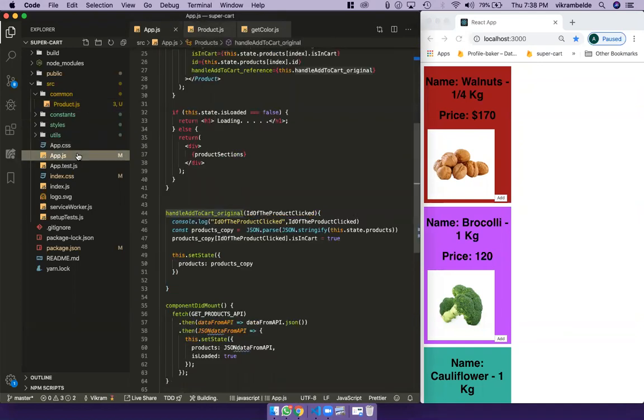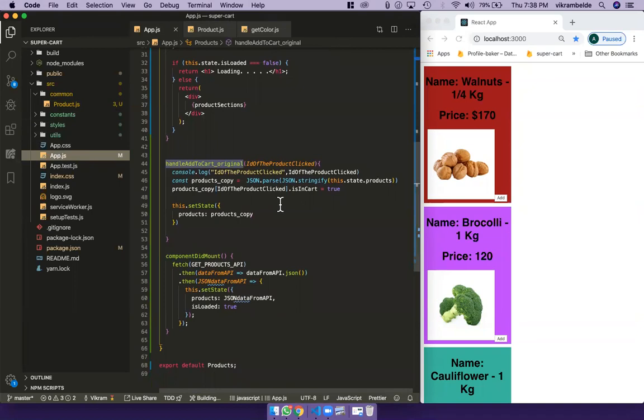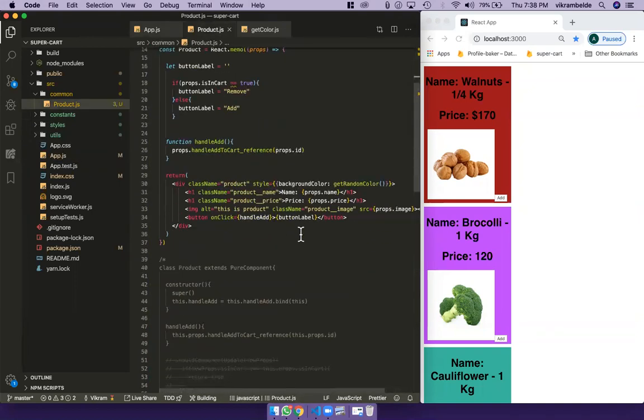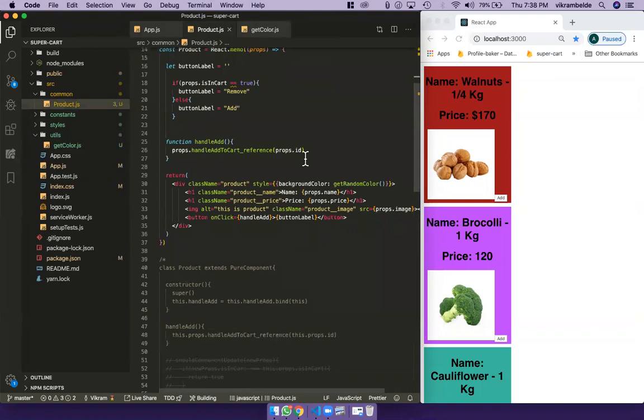Day 16 and a little recap from yesterday's class. We started looking at how components get rendered, and I introduced a small utility function that gets a random color each time a function is called. So this function is called and you get a random color. And I called that random color on a background color of each card.